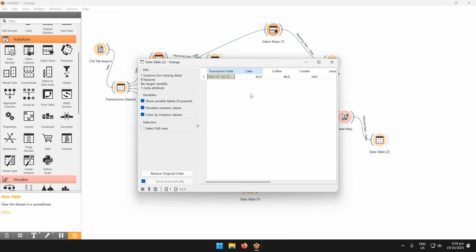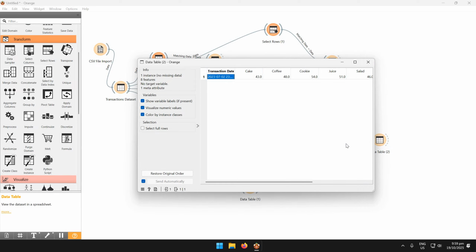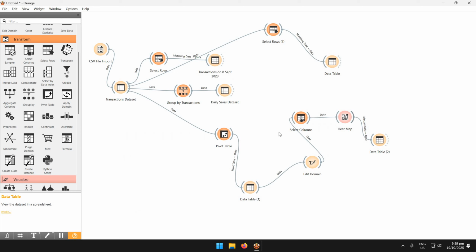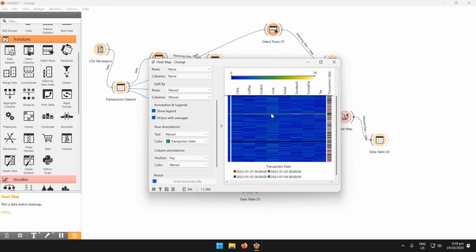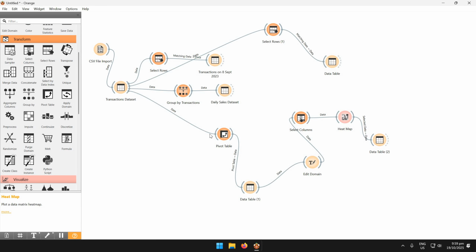So this is the specific date that had a lot of sales. That's July 2, 2023. So this specific date right here, based on the bright spot that you see, it had a lot of sales. So that's how you change the granularity.